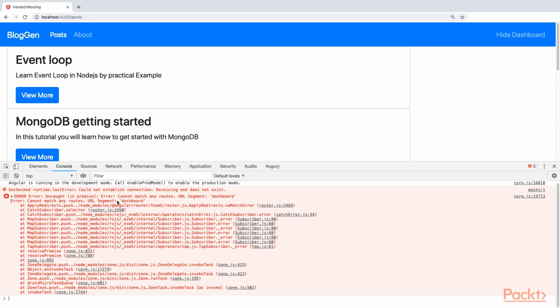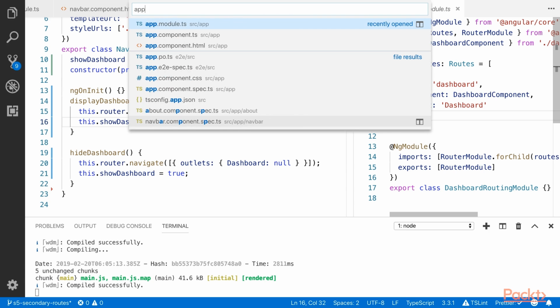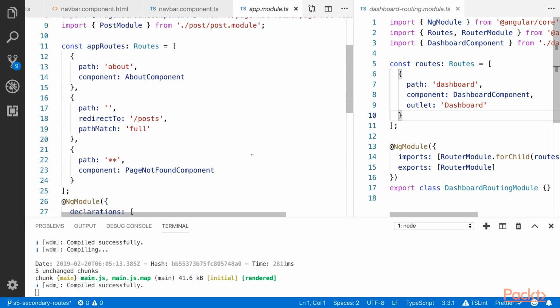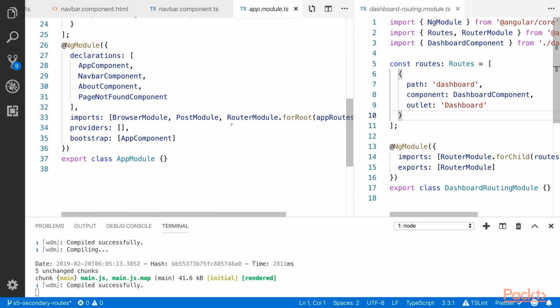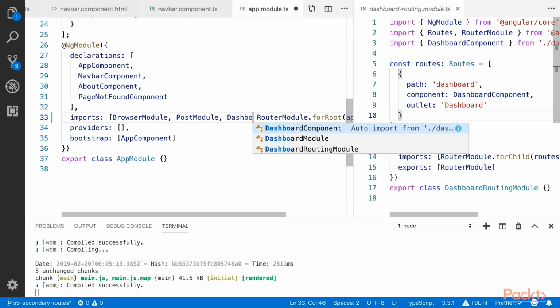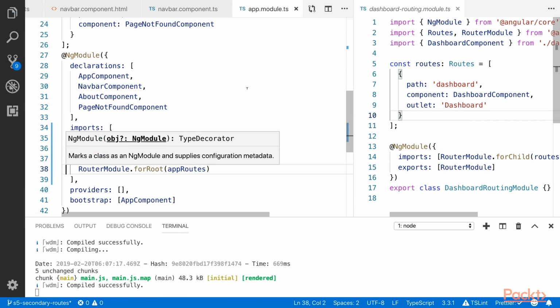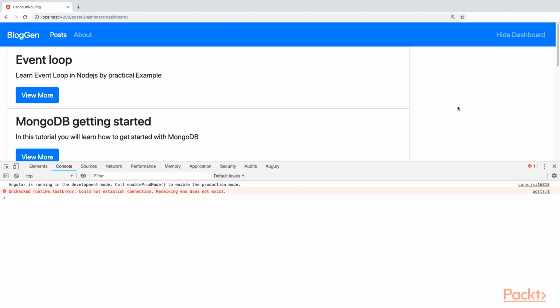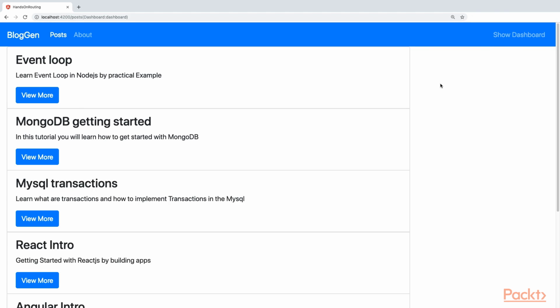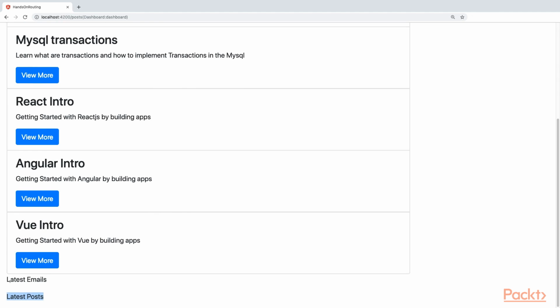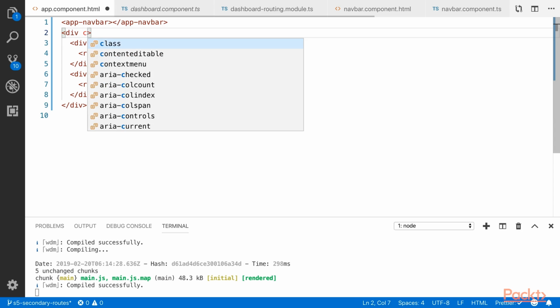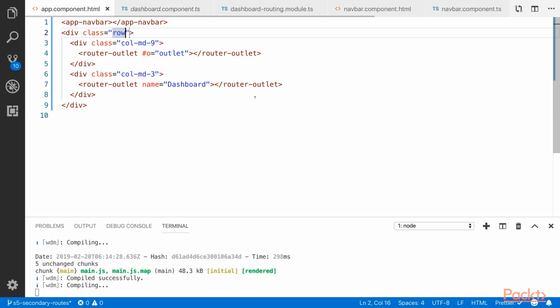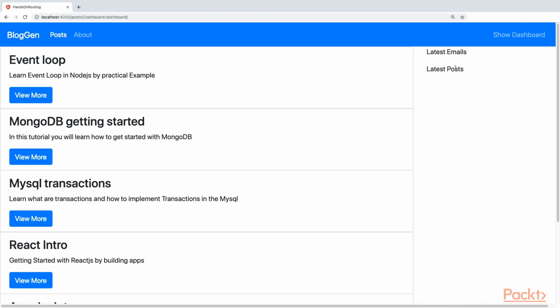Here is a problem. Cannot match URL dashboard. I found the problem. I have to import the dashboard module inside the app module. I'm gonna do it here. Dashboard module. Let me test it. Oops, it's still not working. I cannot see the latest post and latest emails, but you can see that here. Latest emails and latest post. We have to add a class. I'm gonna add a row. Now you can see the 5 latest emails and 5 latest posts.